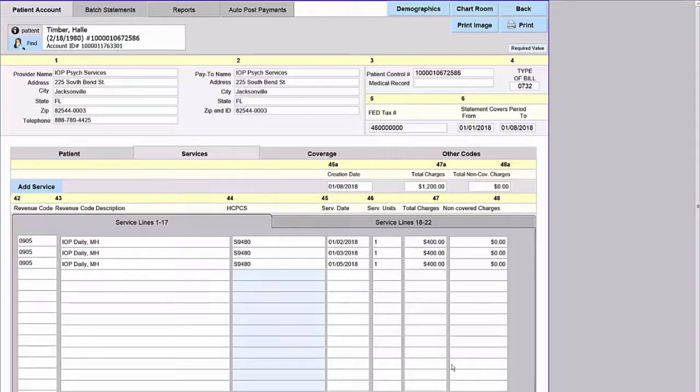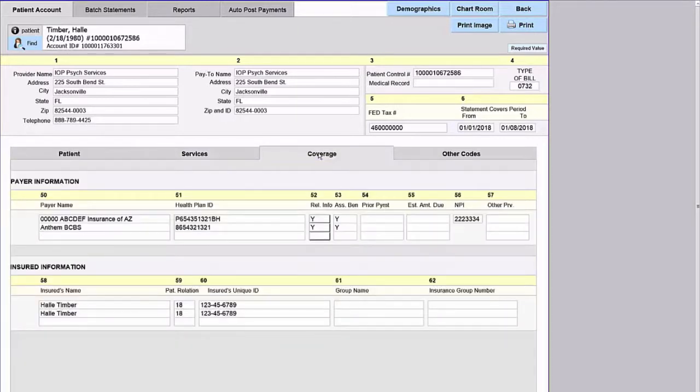I'll fill out the rest of these really quickly. So now that I have a list of my services and I can see my total charges, I'm going to move on to the coverage tab. In this area, you'll see a list of the different payers, and I have it so that it includes the payer ID here, your health plan ID, release of information, the assignment of benefits, and then down below you can see the insured, the patient relation, and the insured's unique ID.